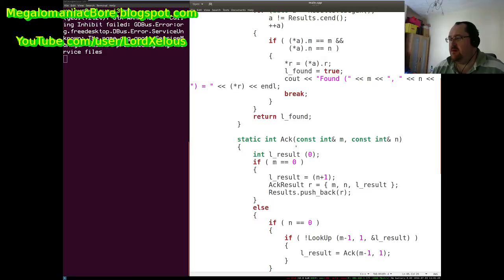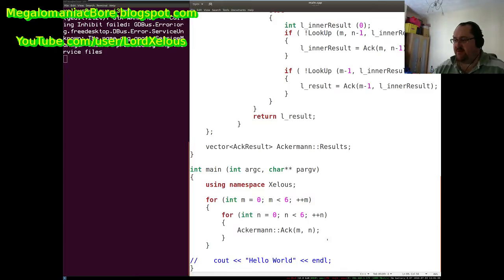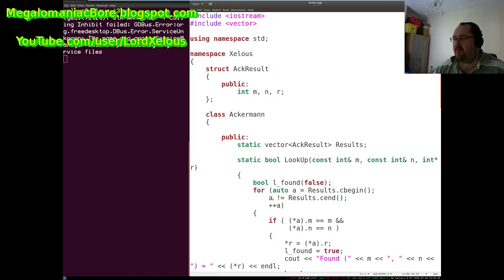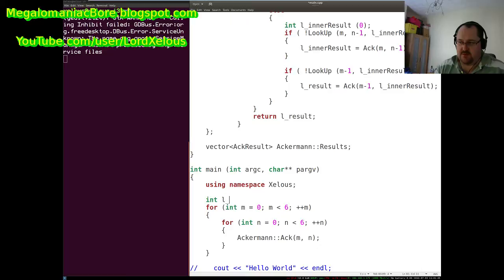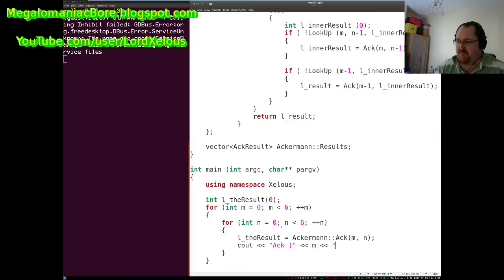And then this one is where we need to just ignore it. So this is going to output Ackermann's. It's going to return. Yeah, so we'll go to here and we'll say int the result. The result is an Ackermann. Cout ack m n equals the result. And that's just going to output anything we actually get a result for.